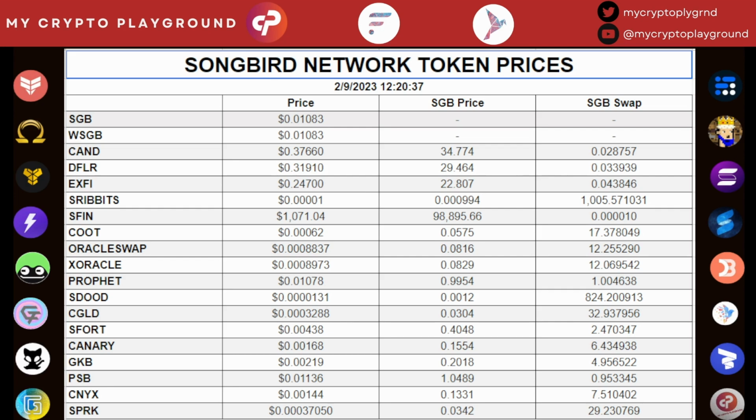So this is where I got here. I've got the price in dollars, price in Songbird, how many tokens I have, and then the swap, just to figure out how many tokens I need to get 1 Songbird. Yep, that's where we're at. So yeah, let's get started on this.